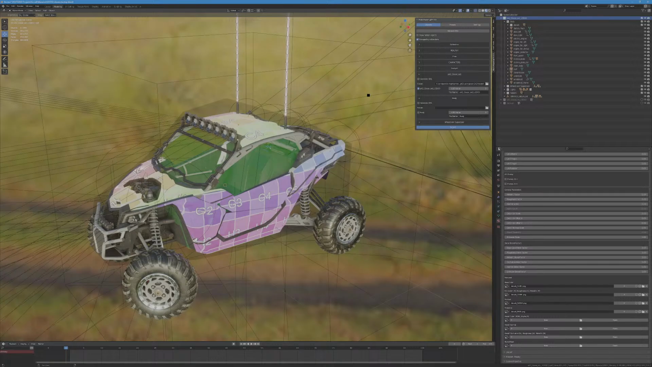Developing vehicles in Microsoft Flight Simulator is a lot of this. It's a lot of waiting.